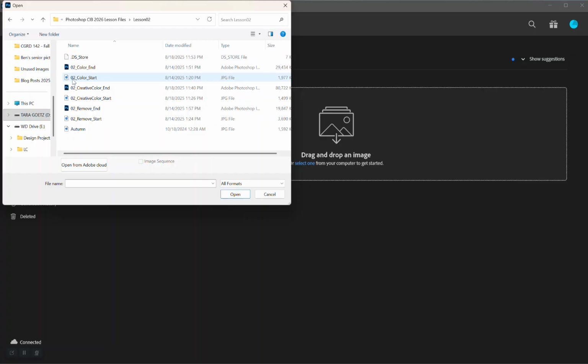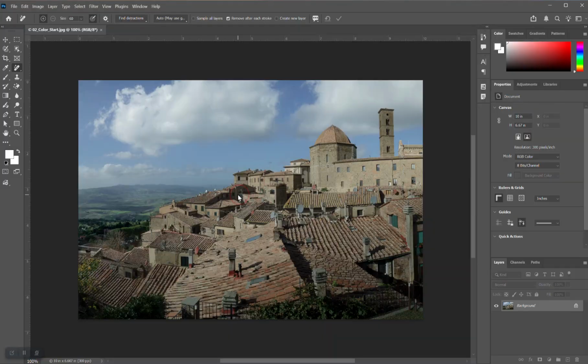Okay. We have this one right here. We have this one right here. And we have this one right here. Okay. So 02 Color Start is the first JPEG that we're going to open. So I'm going to go ahead and select that and click Open.